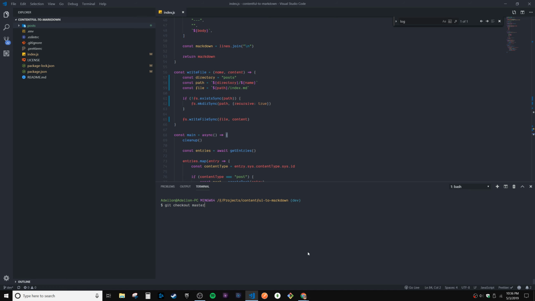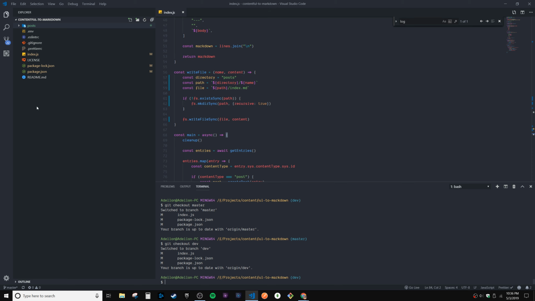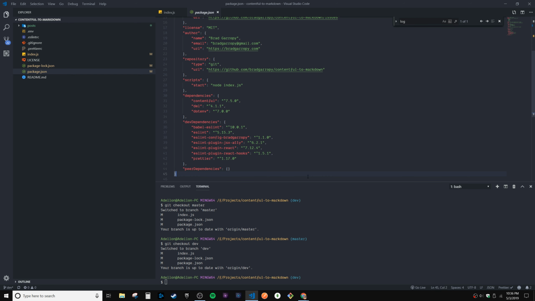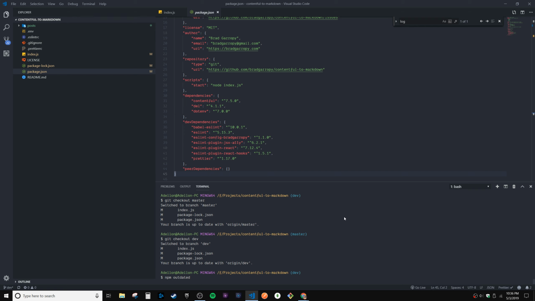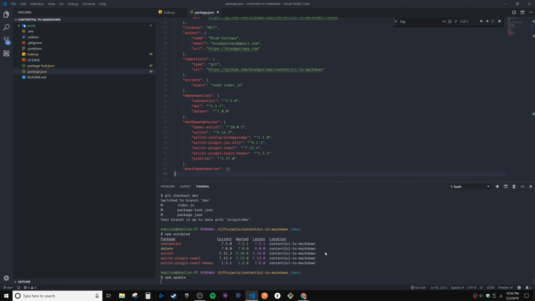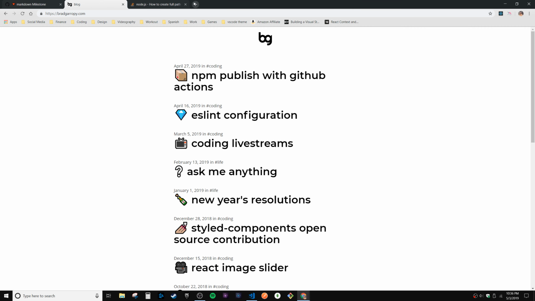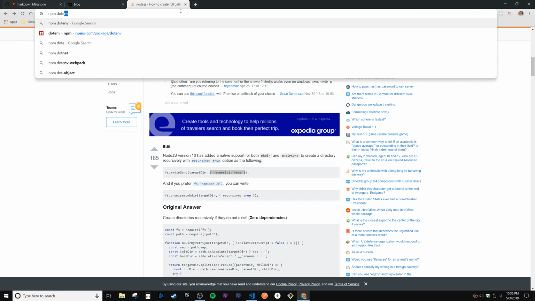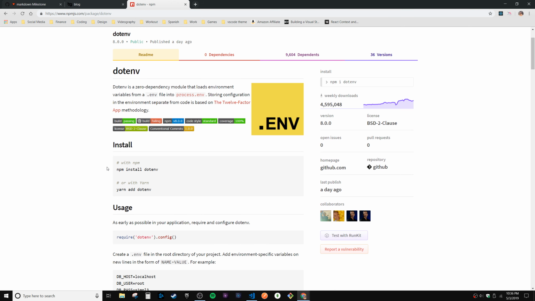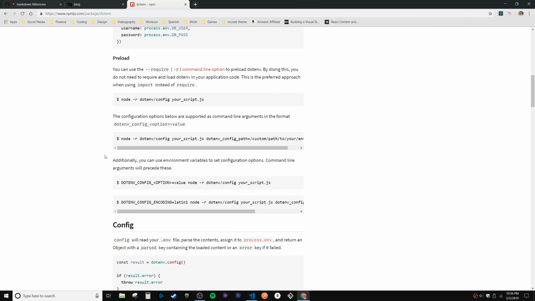Okay, so let's check out master. No, let's go back to dev just in case. 1.1, yep. Let's just do a quick npm outdated. Dude, .env bumped another major version. That thing, like, I don't understand how it keeps bumping major versions. Why?